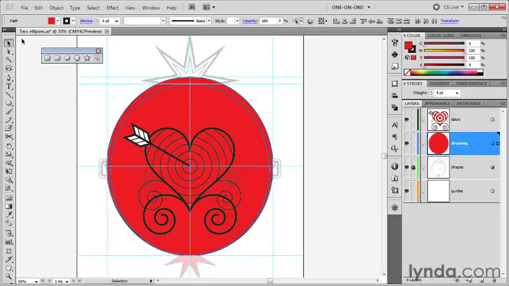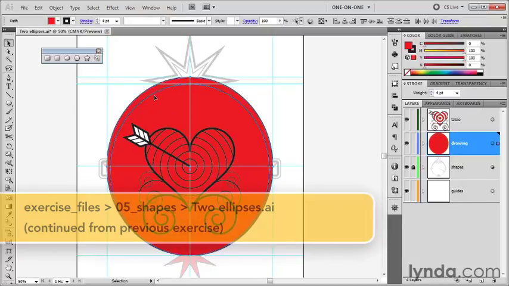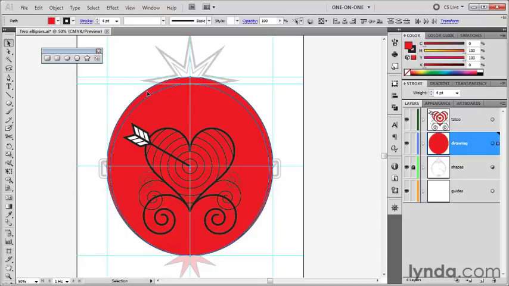I'm still working inside that twoellipses.ai file that I modified slightly by adding red fills to the ellipses in the previous exercise. In this exercise, we're going to use the forward ellipse to cut a hole in the background ellipse. And I usually call this the donut effect. So basically, you've got a donut, you've got a hole cut through the center of that donut.